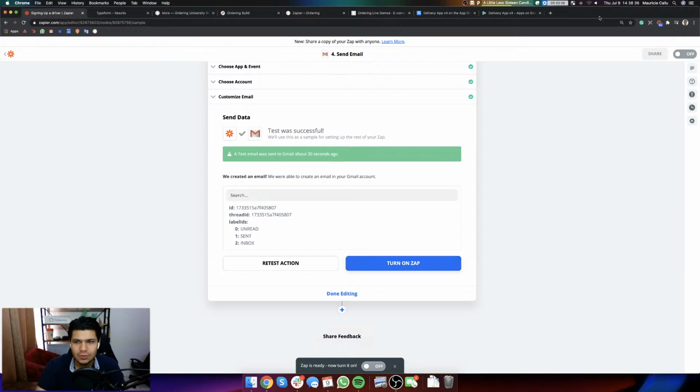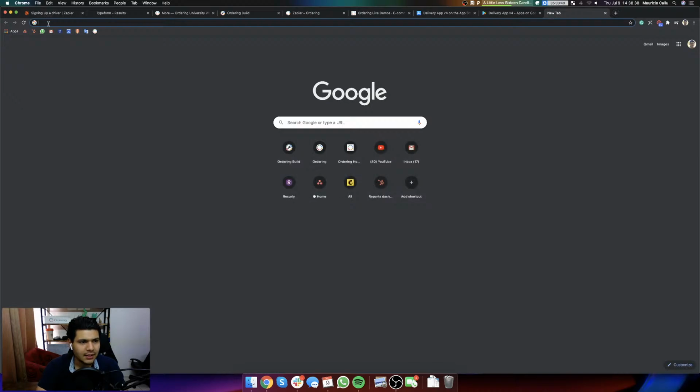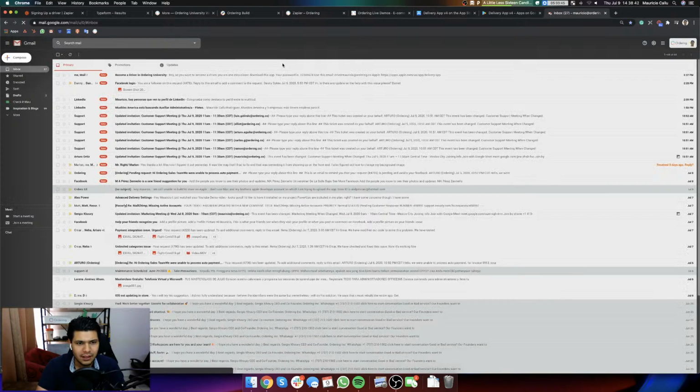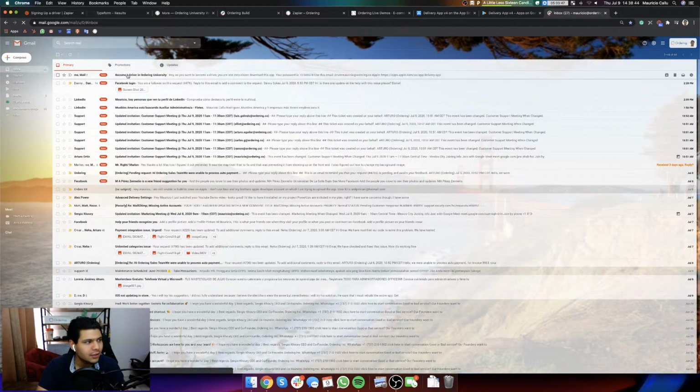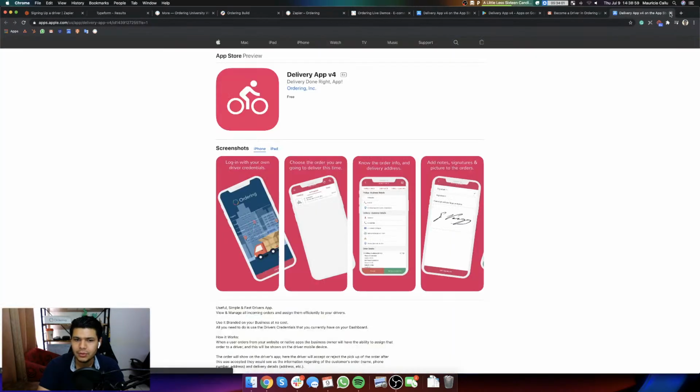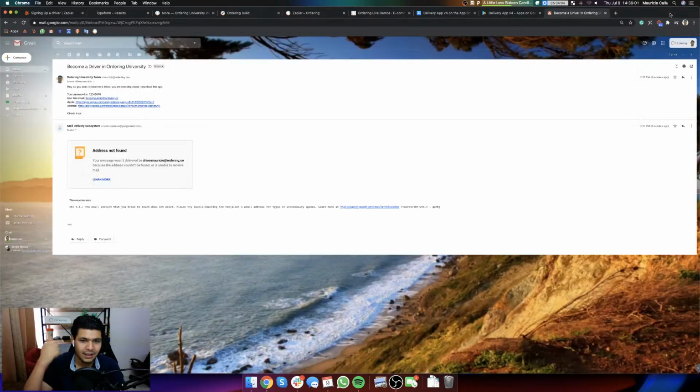Okay, let's see. So this way I send myself an email. Imagine I'm the driver, okay? I send myself an email using Zapier, and it's going to say something like this. And here I can see that, okay, so ordering team is looking for me. I want to become a driver, so I can download the app here. If I am on the phone, it will open the link to download the delivery app. Okay, and this is your password and your email.